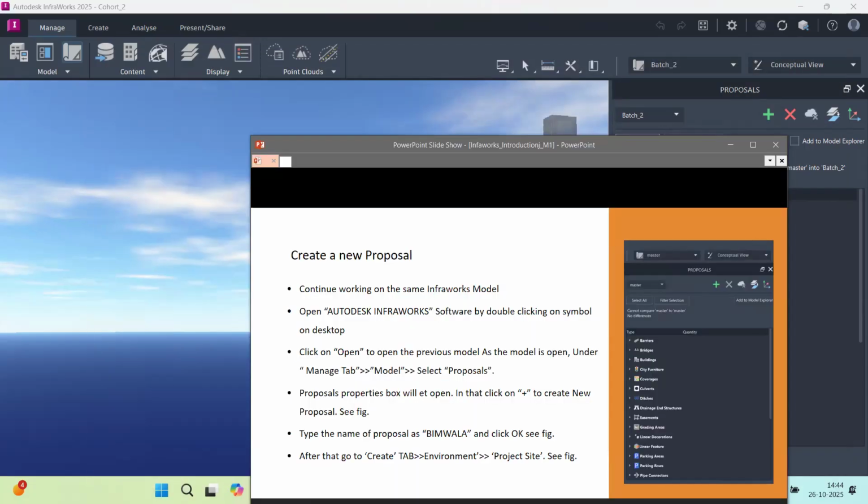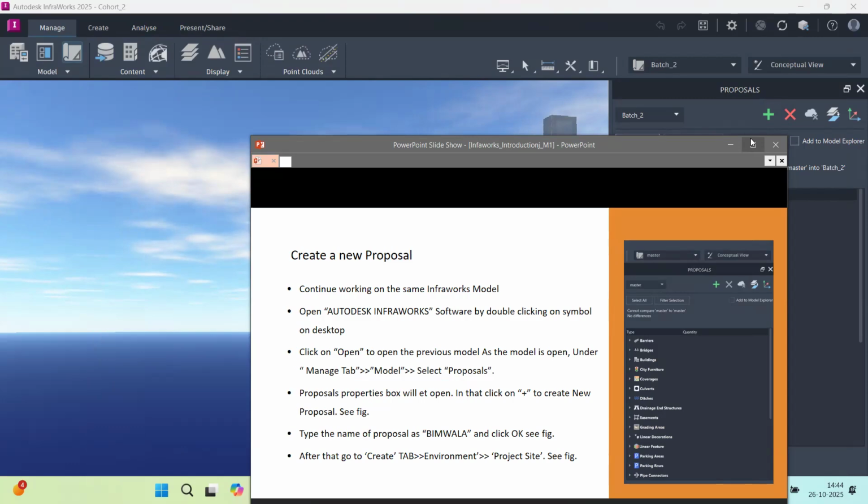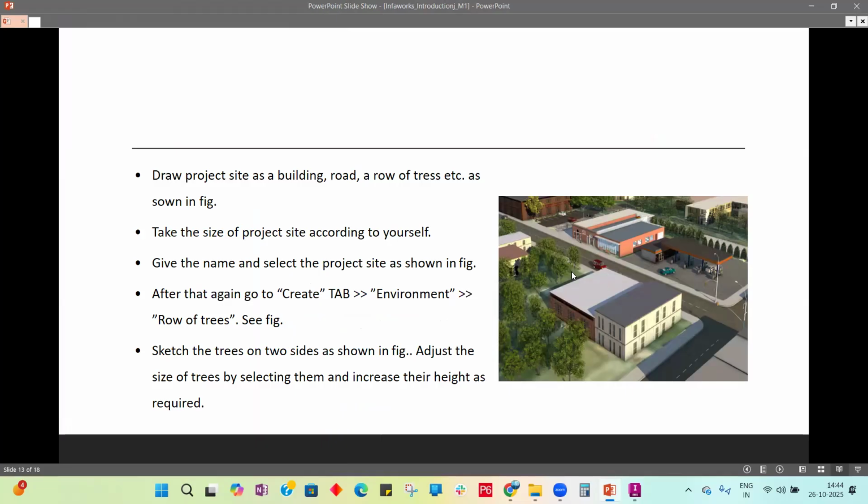Now I have to prepare this type of structure. This is a sample structure or sample project. We need to create this kind of building, maybe a road, then some trees, some cars, electric poles, and all. So we need to draw the project site as building, road, a row of trees, etc., as shown in the figure. Take the size of the project site according to yourself. Give the name and select the project site as shown.